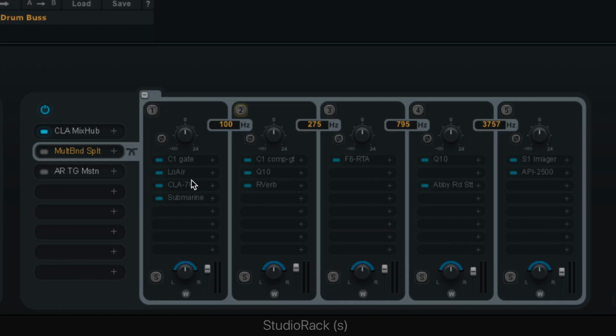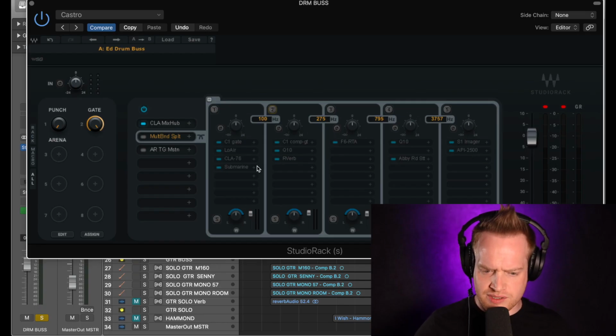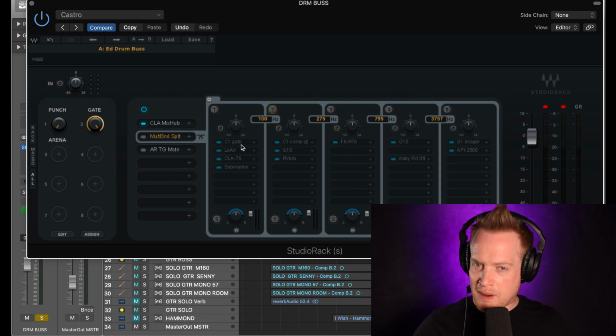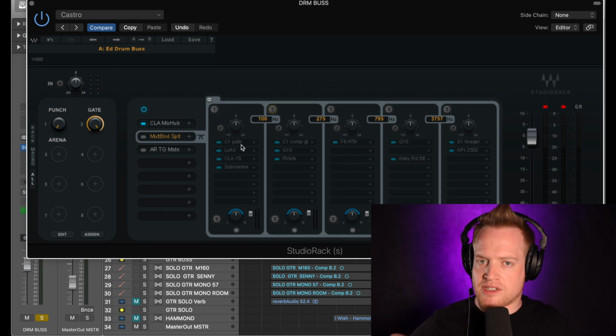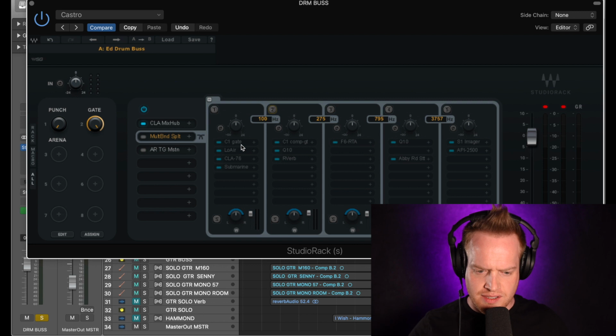So what I've done is sub 100 for the sub and the kick drum, 100 to 275 because I wanted to isolate the snare drum, punch and body, mids 275 to 795, where you'll see I've actually taken away a few frequencies, cymbals, and then you've got the upper frequencies there. And we're going to talk through what I've done and how I've processed these, because I wanted to experiment with processing each frequency band very differently for very different reasons. So let's turn that on.